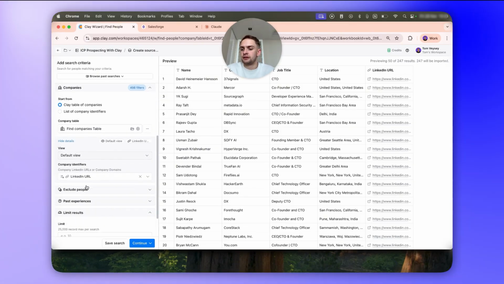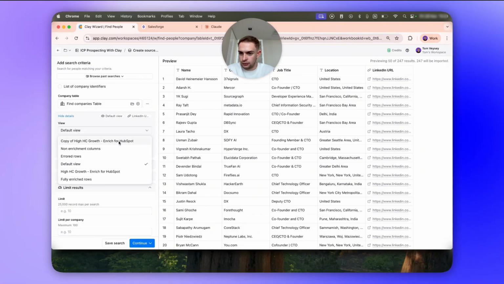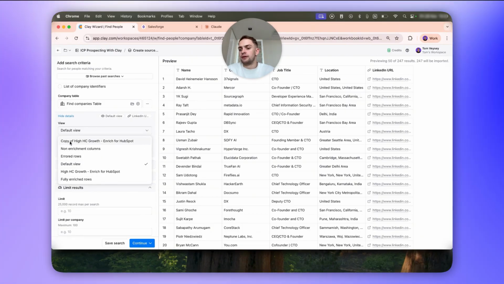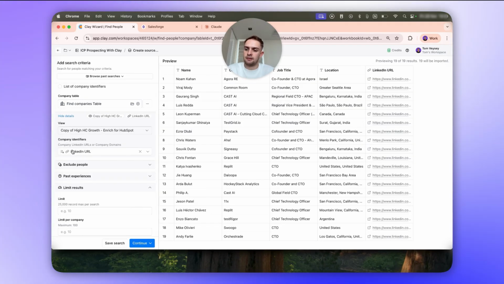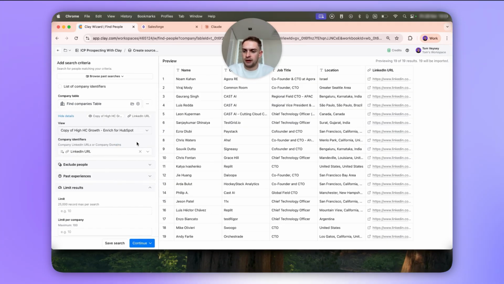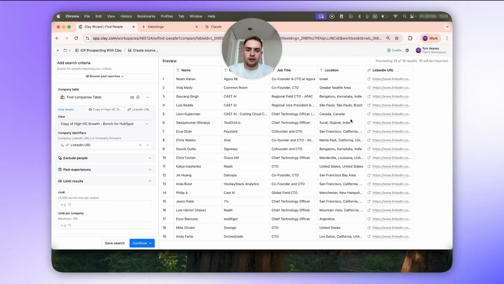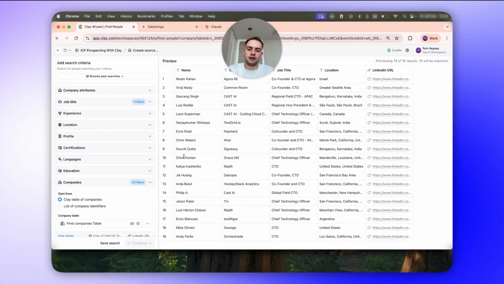However, what we do need to do is come into the view section and go down to the ICP view. This is the ICP view. Clay just hasn't updated the name yet. As you can see, it automatically maps the company's LinkedIn URL. Additionally, you can use the domain here as well. So we've got 19 leads here, and then we're going to import these into our new table. Just wait for this to load.